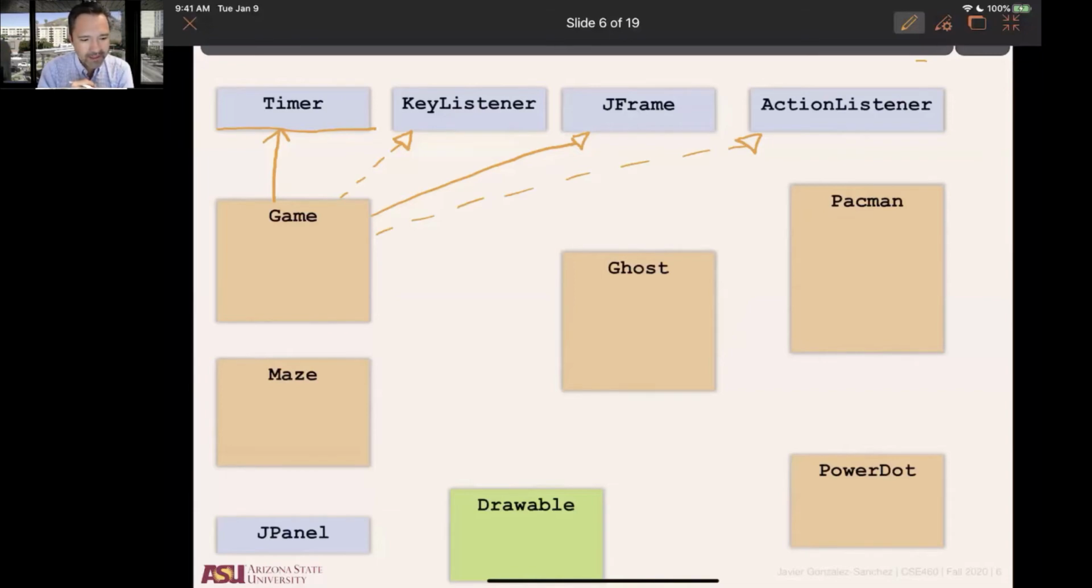Now, next, mandatory. The game is going to have a maze. I think in this decision we agreed it should be composition because there is no game without the maze. At least we can define that, right? The maze is not going to disappear. The maze should be there always, etc. So let's use a black diamond for Game with the Maze.